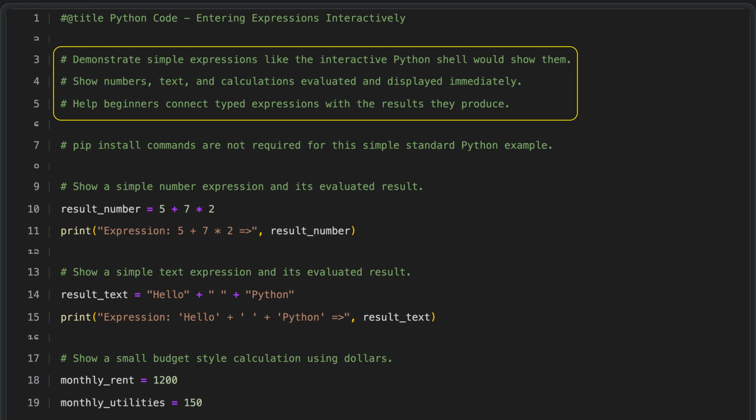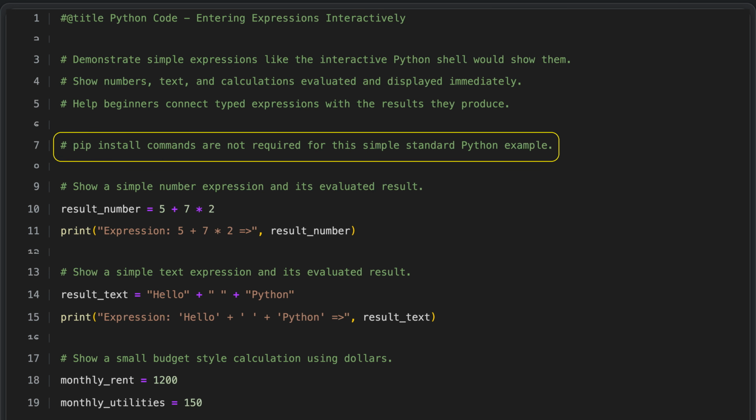The comment explains that you do not need to run any installation commands because the example uses only built-in Python features. This means the code is simple, relies solely on the standard Python setup, and does not depend on external libraries. It signals that the script's purpose is to demonstrate basic expressions and calculations in a straightforward way. Overall, it sets the expectation that anyone with a normal Python environment can follow and run the code without extra steps.